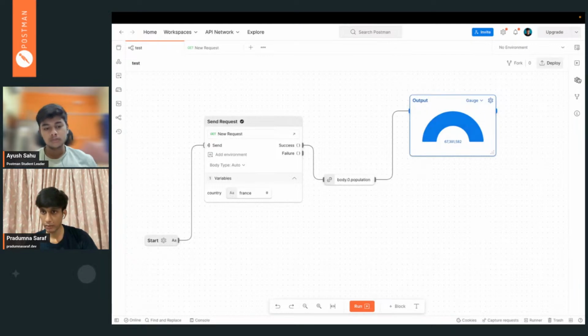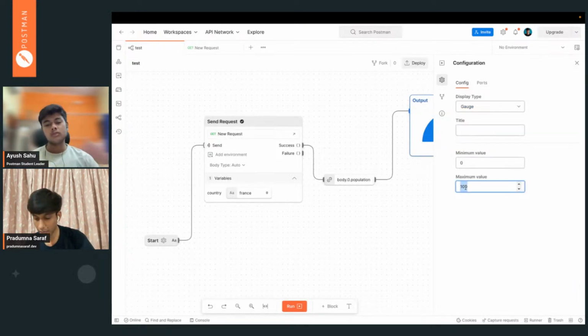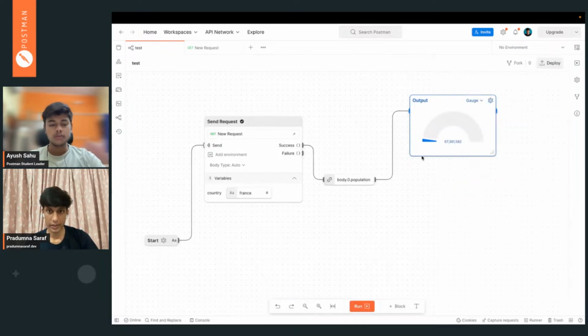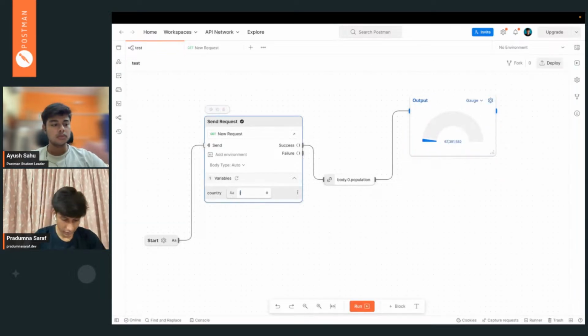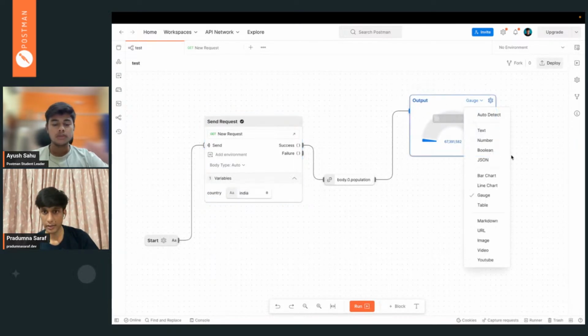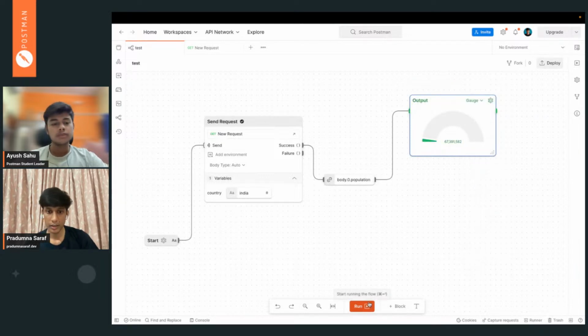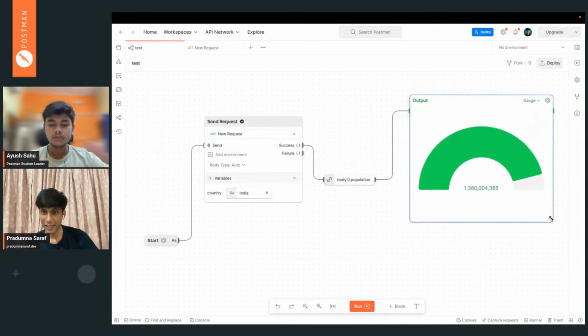For example, for the world population, we will take a maximum threshold of 150 crores. The reason I did that, I will let you know. Just give me a second. So take India as an example, and change the gauge color to green. So yes, we set the maximum threshold to 150 crores. You can understand with the gauge, India is very close to the highest number of population.